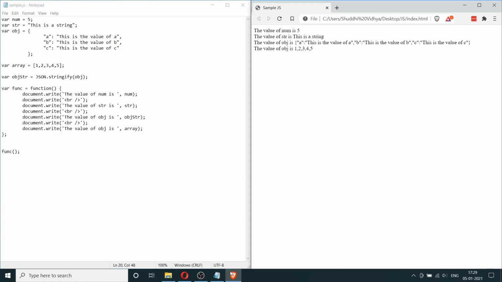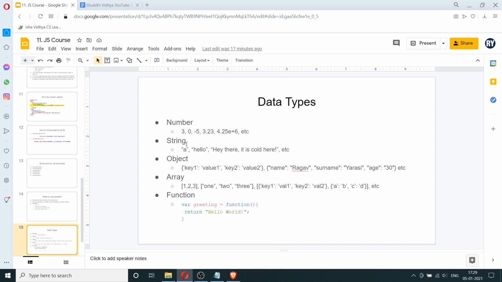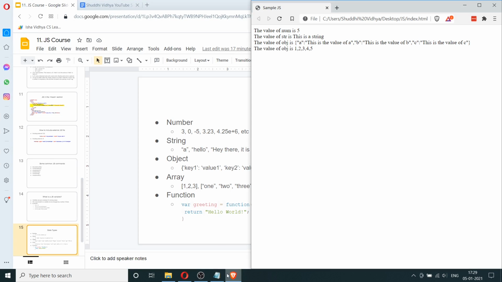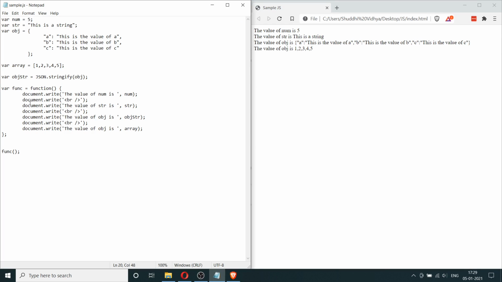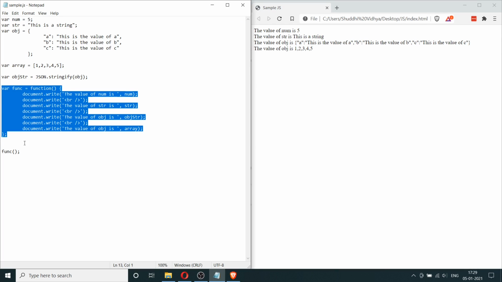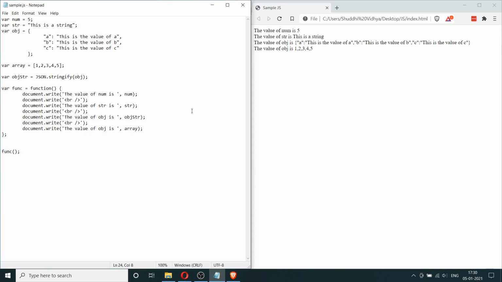So we've covered a lot in this video. We saw the different data types and we saw the demonstration of those different data types. And we saw that a function can be declared and then it has to be called for it to be executed. In the next video, we're going to look at the different ways of manipulating variables, the different arithmetic operators that exist for us to manipulate variables.